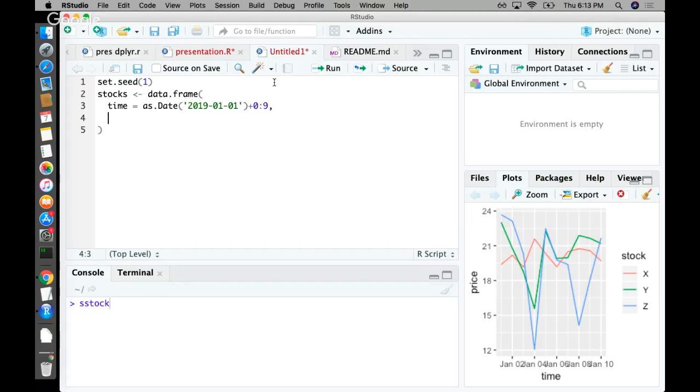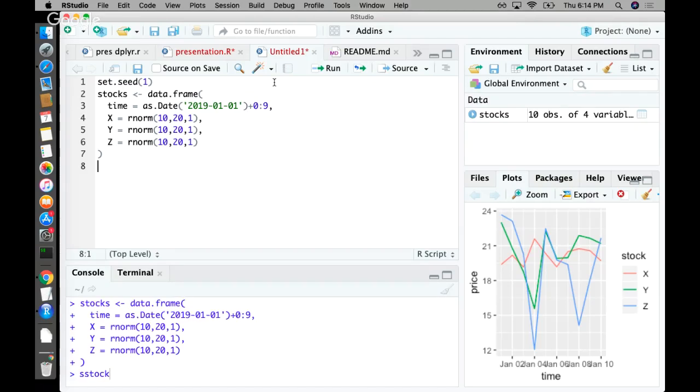And then we're going to create a value X. I'm just going to generate some random values, and I'm going to say 10, 20, 1. If I'm going too fast, also let me know. Okay. And I'm going to copy this 2 more times, and then I'm going to create Y and Z.